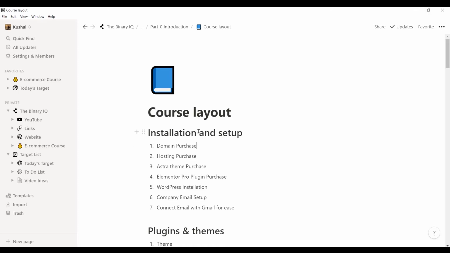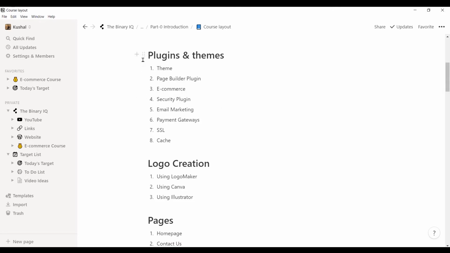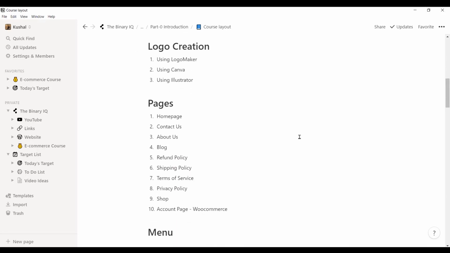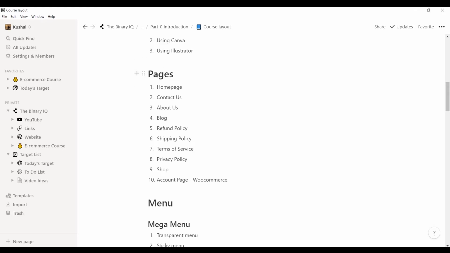We'll be starting off with the installation and setup of your website first. Then we'll go inside that website and install certain important plugins. Then we'll go for creating a logo, and I'll give you various ways of creating a logo. Then we'll be creating different pages.